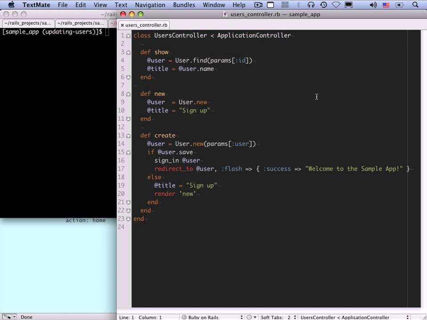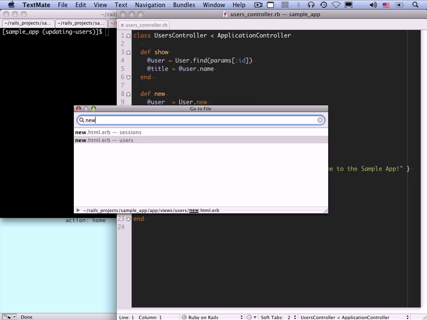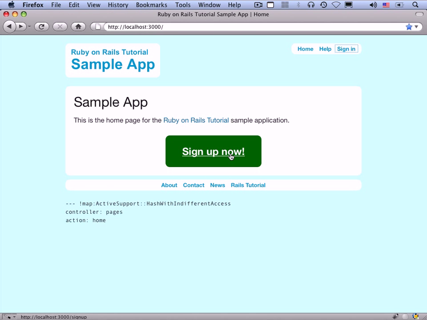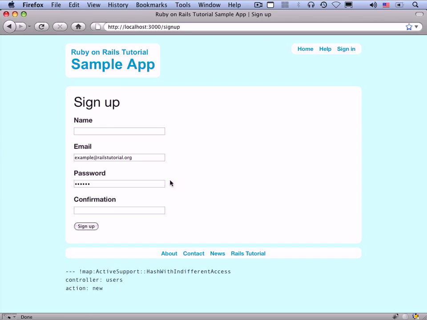So to get started with updating users, let's take a look at our new page for users, because the update page will be very similar. Go to new users. This is, remember, a form for @user, and then there are all these divs with labels and text fields or labels and password fields. So let's just take a look at this. This is our sign up page, and let me get rid of these guys here.